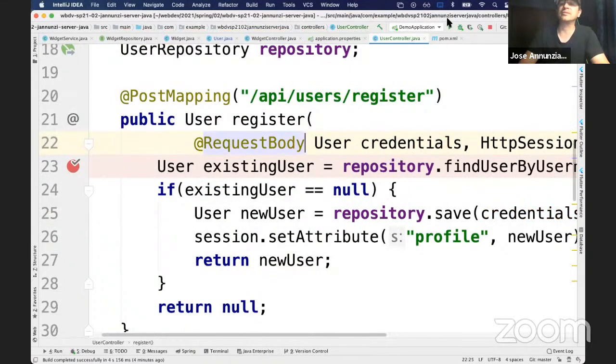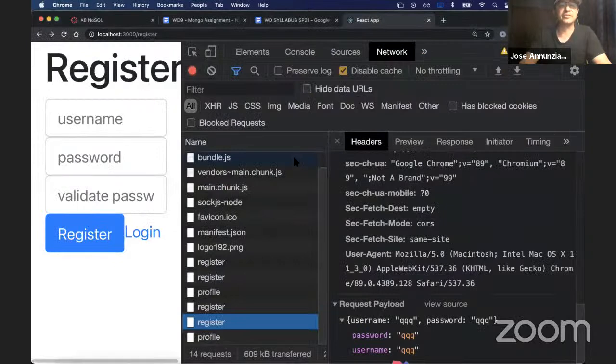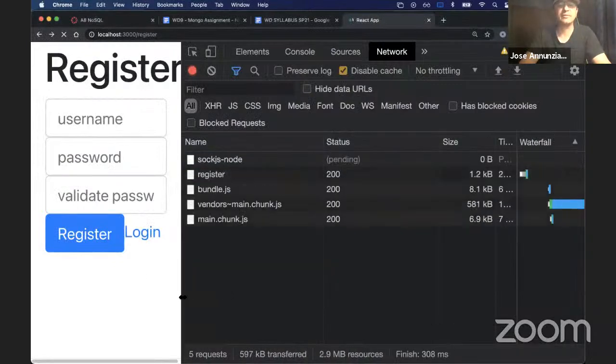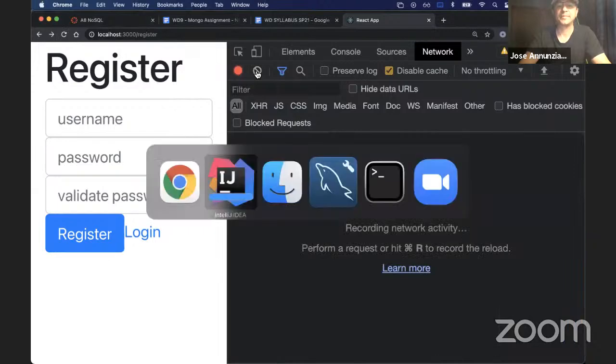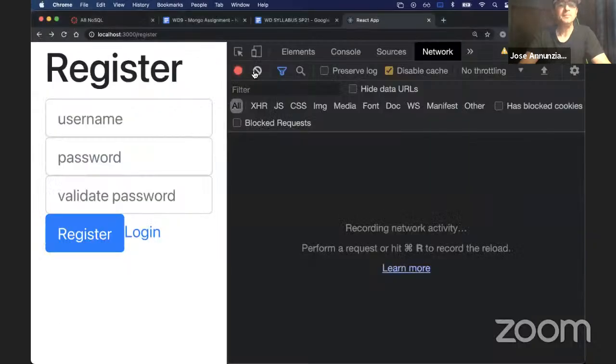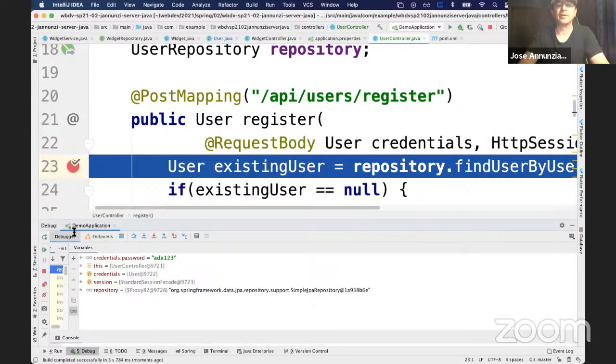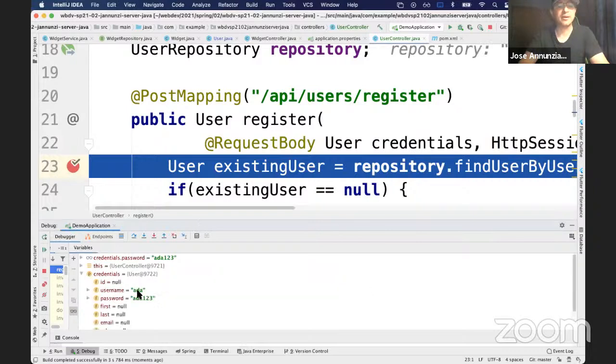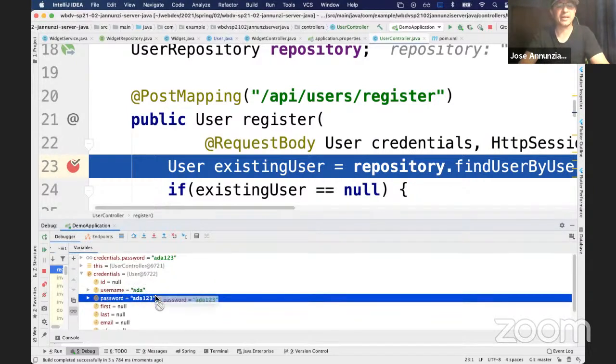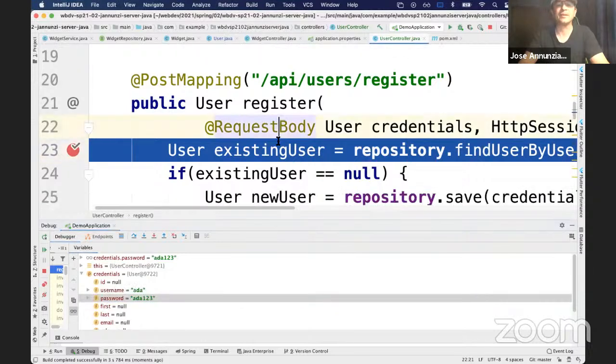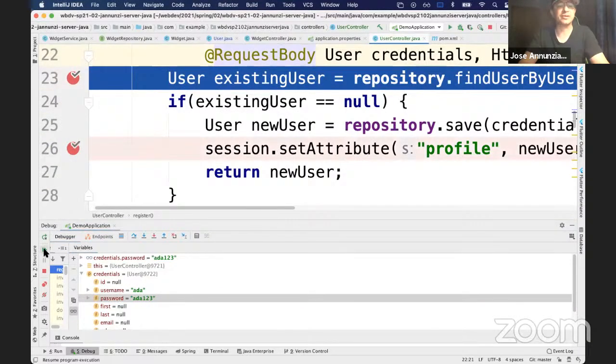There we go. Let's restart the server, and let's head over to the register again. Let's refresh that, and let's try to do it again. This time around, we'll do ADA, ADA123. Register. Okay, let's look at the credentials now again. This time we do have information: ADA and password. Perfect. Let's put a breakpoint here, see if it gets inserted.